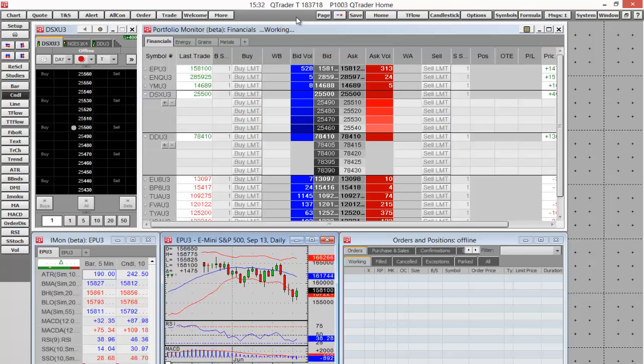And going to pages here, just to give you a brief overview of pages, we're in the home page here. A page is a collection of windows. So if I wanted to switch to another one, I could just select one of these and it would bring up a whole other set of different windows, and you can make custom pages as well to organize your different charts and switch between them. So that's just a quick overview of QTrader.